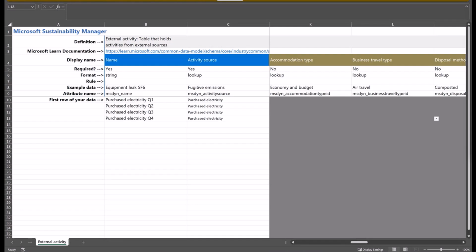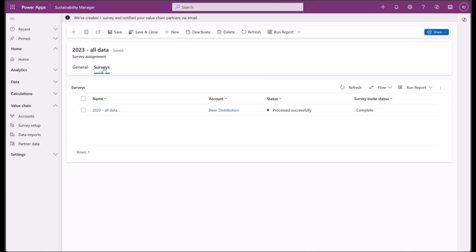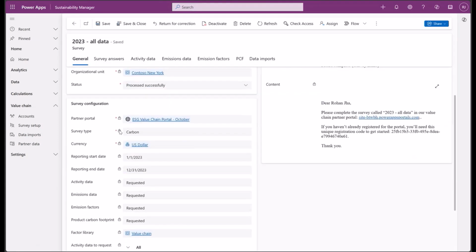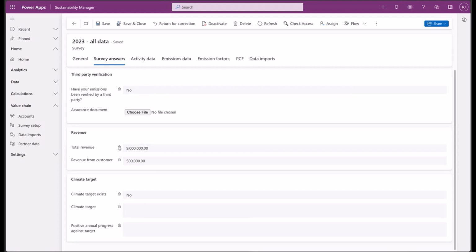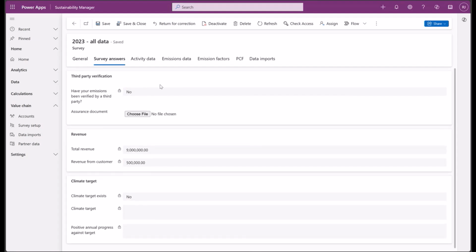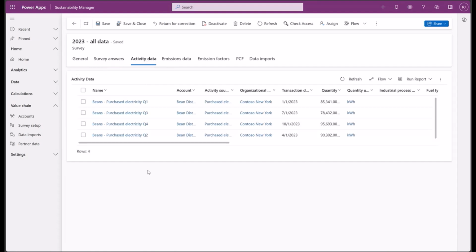Now, fast forwarding and switching back to the coffee company. I can view the survey results here in the Surveys tab. These results contain the responses to each of the questions, as we can see here in the General tab and the Survey Answers tab, and also references to the activity data that I just provided as the supplier. At this point, we very quickly cover the survey setup and the supplier experience.